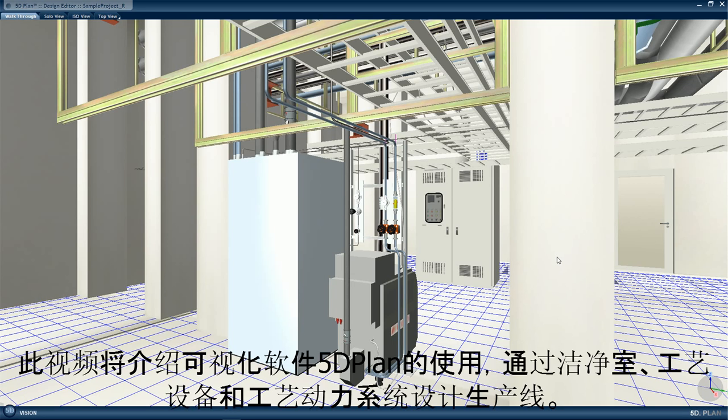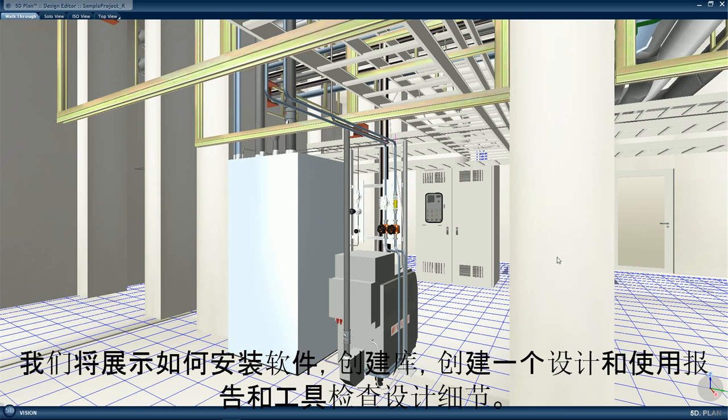This video gives an introduction to the use of 5D Plan, the visionary software to design a production facility with a clean room, process tools, and process utility systems. We will show how to install the software, create a library, create a design and use reports and tools to review details of the design.